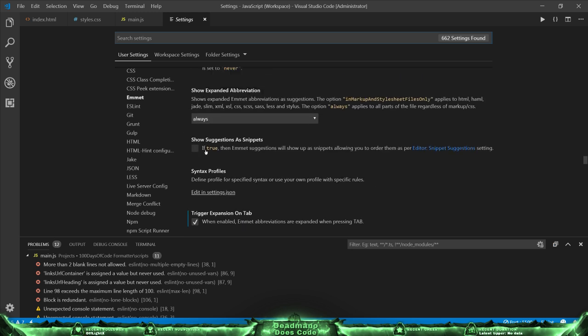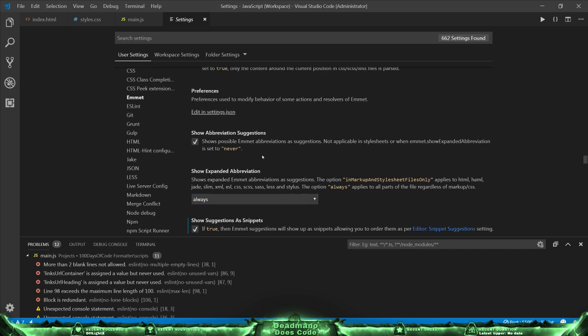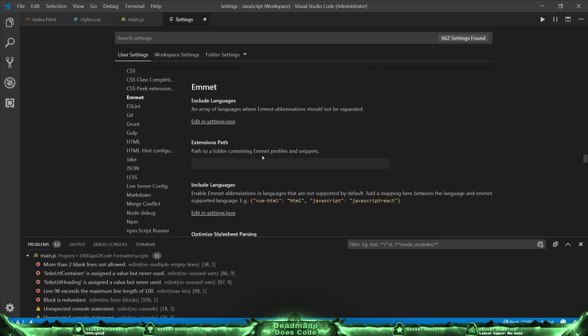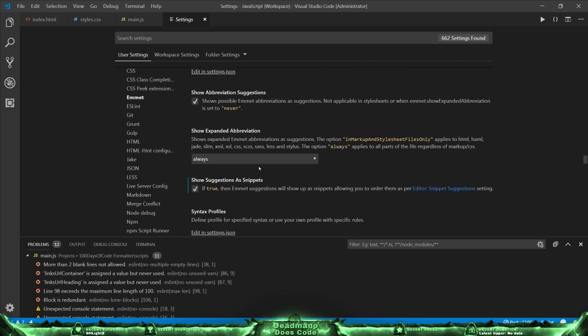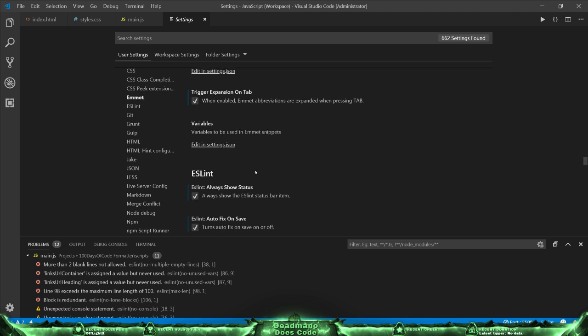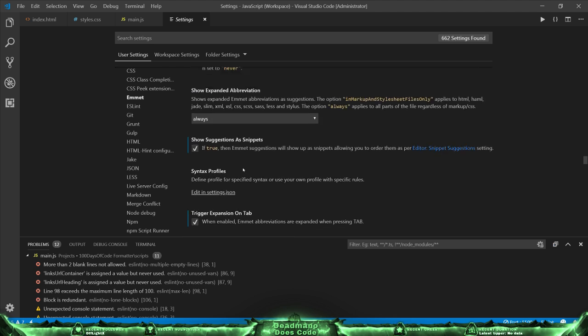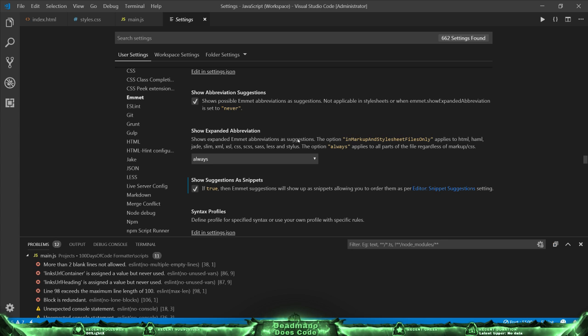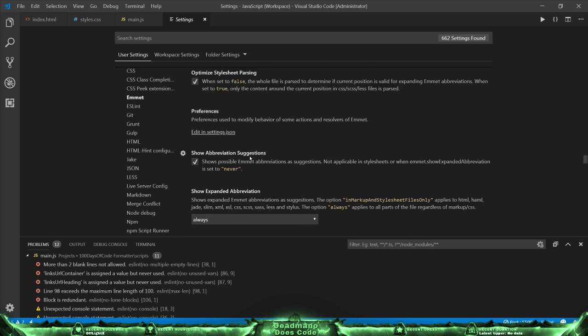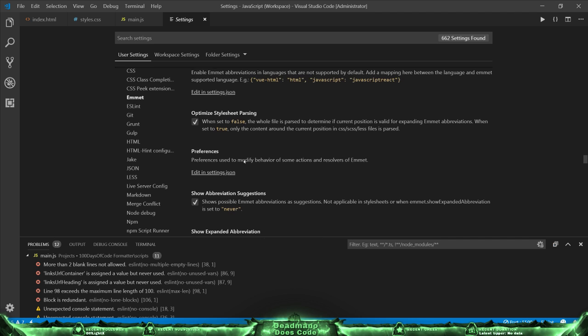Emmet, okay. Show suggestions as snippets, cool, true. Editor snippet, show suggestions as true. Snippet suggestions top. If it's not here, I might have to edit in the JSON file. But it should be here. No, it doesn't look like it. Or is there? Is it not the abbreviations?